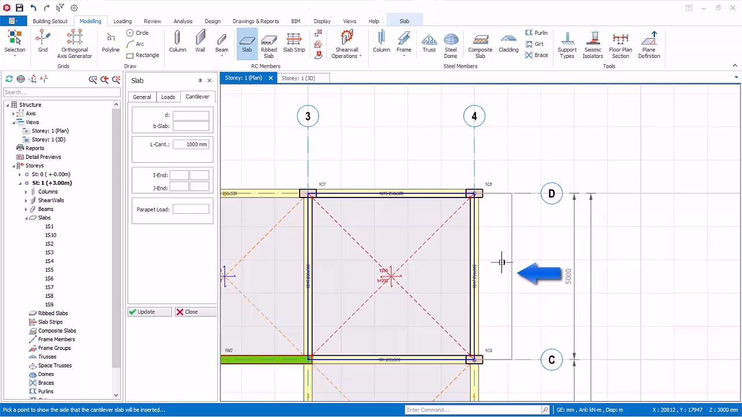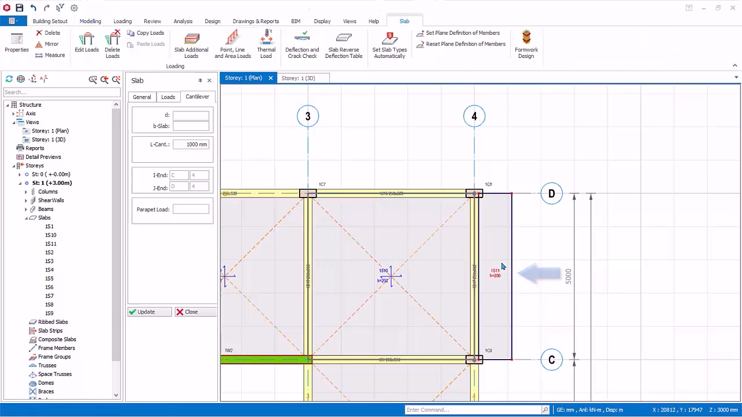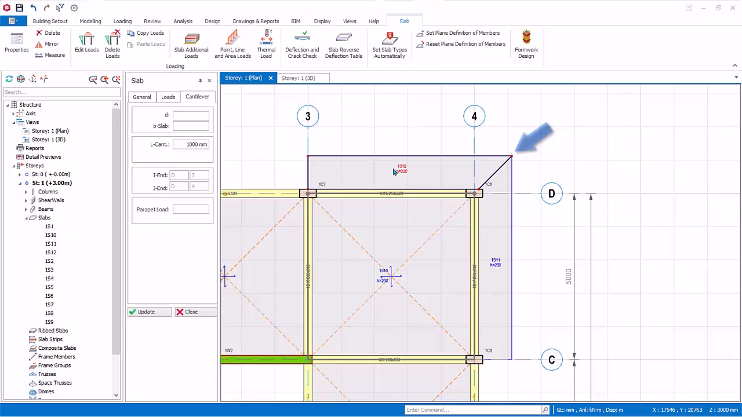A great preview will be shown. Pick third point to confirm and insert the cantilever. The cantilever slab is created. Now, repeat the same steps to insert cantilever slab between axes 3 and 4. Notice the edges will join automatically with the adjacent cantilever.